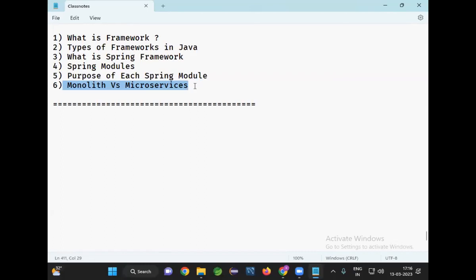Maintenance problem. If I want to make a small change, the whole project should be compiled, repackaged, and redeployed. That becomes hectic for the operations team in real time. That's why the project functionality is divided into small projects. Those are called REST APIs. Those REST APIs we develop by using microservices architecture.